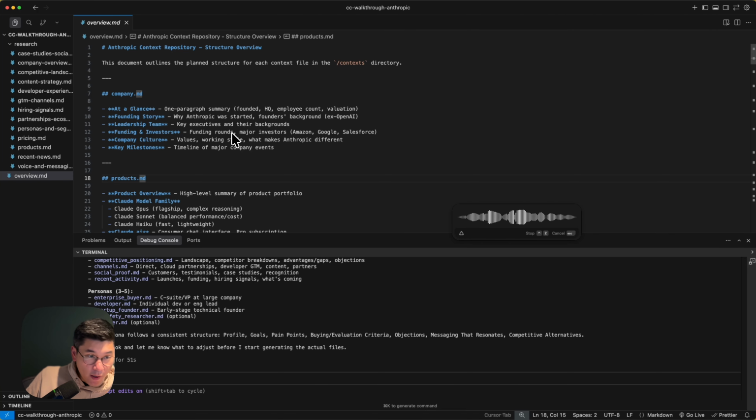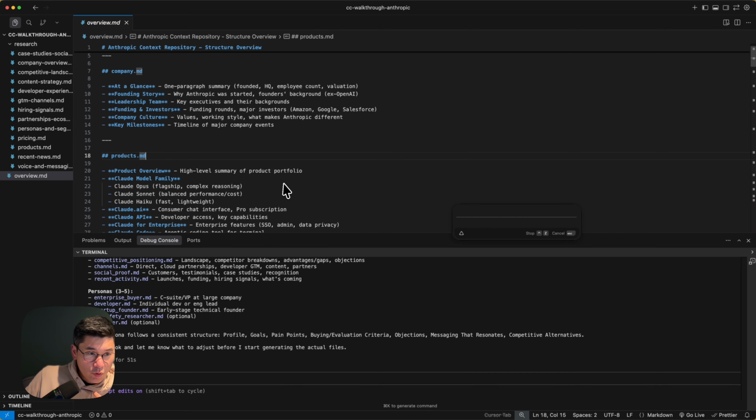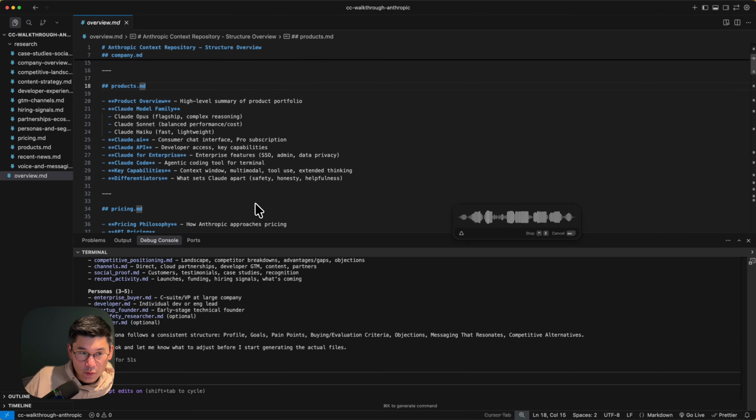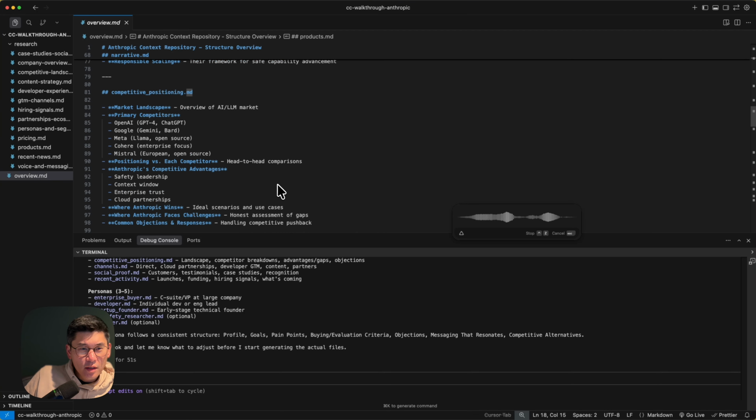Okay, so I'm looking at the overview file and company markdown file: at a glance, founding story, leadership team, funding, investors, company culture, key milestones. That looks good. Products looks great. And can we double click into Claude Code specifically? Because I think that is, as of January 2026, something that really sets Claude, or Anthropic, apart from its competitors. So maybe some of that goes into competitive positioning, but I would like to beef up the section on Claude Code. I think this is good.